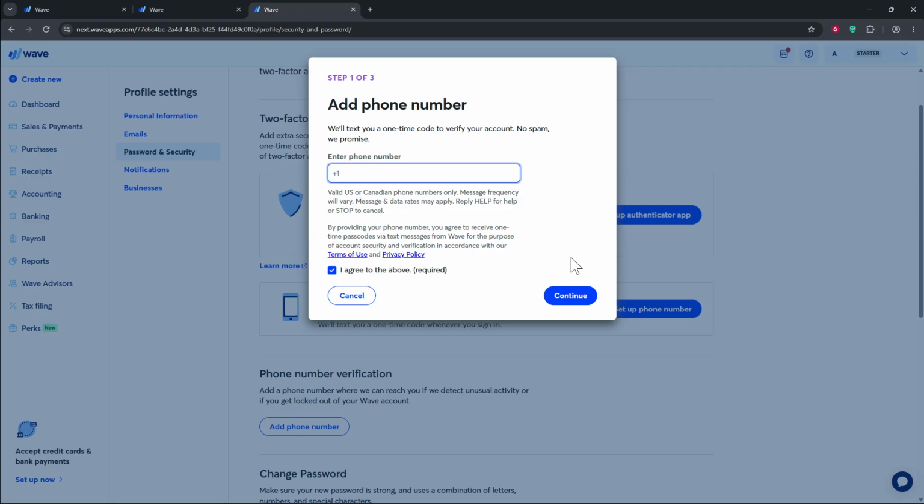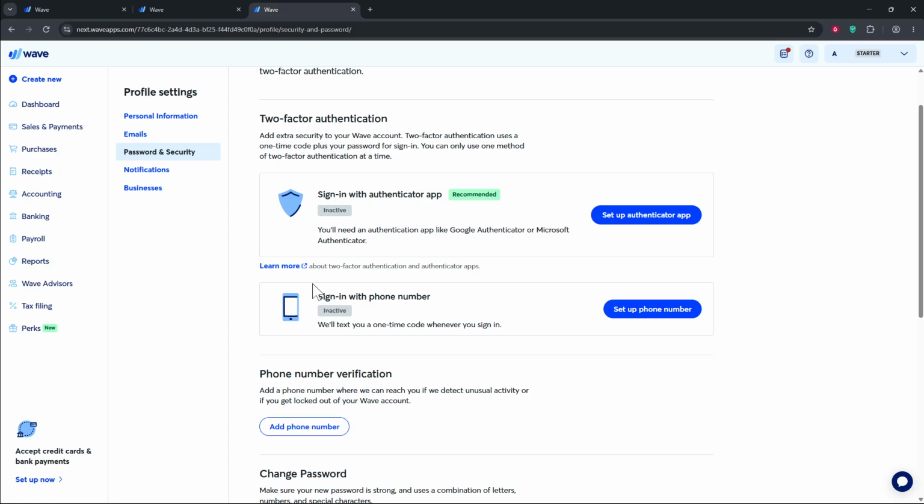When the setup process finishes, return to the two-factor authentication section and confirm that the method you selected is shown as active. This is the final check that the feature has been enabled for your account and that the sign-in method you chose is now in place.